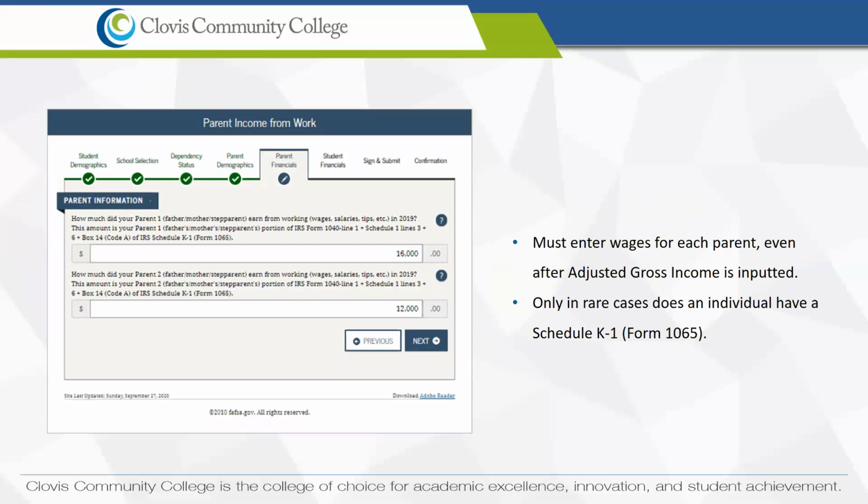Even though you have already reported the adjusted gross income, you will now need to report the amount each person earned from work. Income earned from work can be found by adding the following: Box 1 of W-2 form, plus the amount from Schedule 1, line 3 through 6, as well as Box 14, Code A of IRS Schedule K-1 form 1065. You should have received one W-2 form from each of the employers that you worked for in 2019.